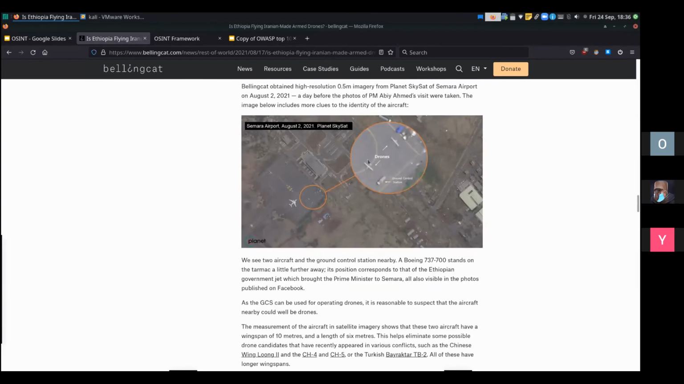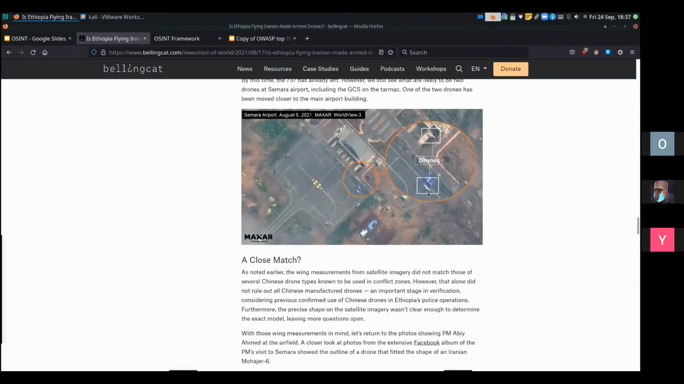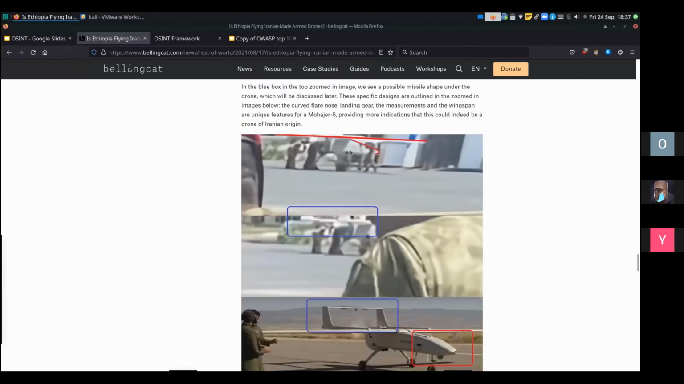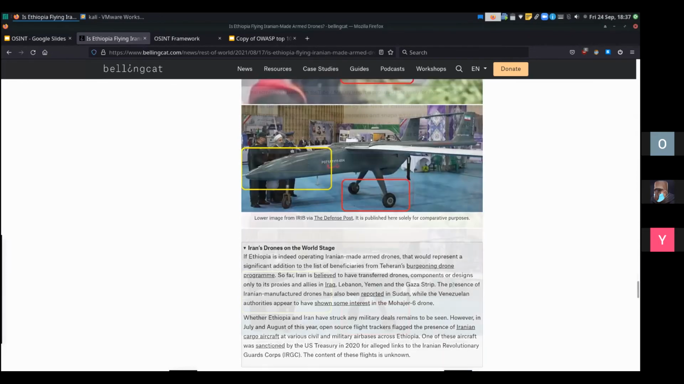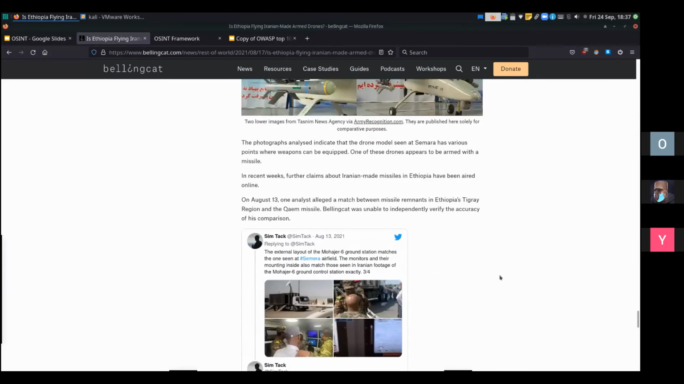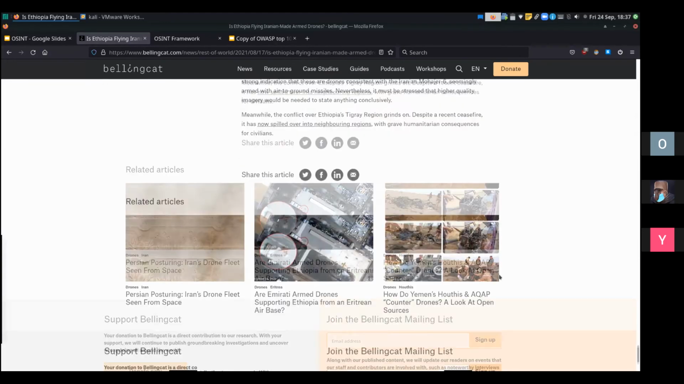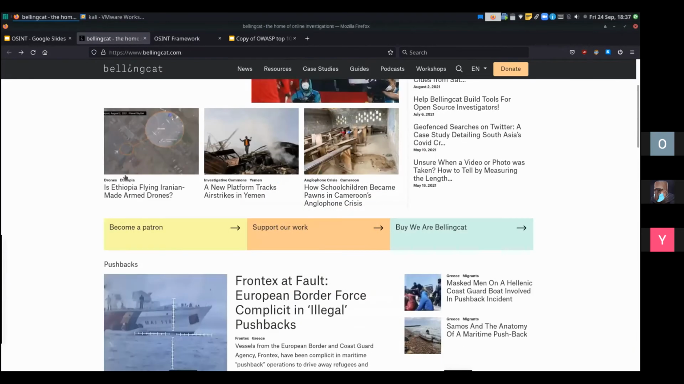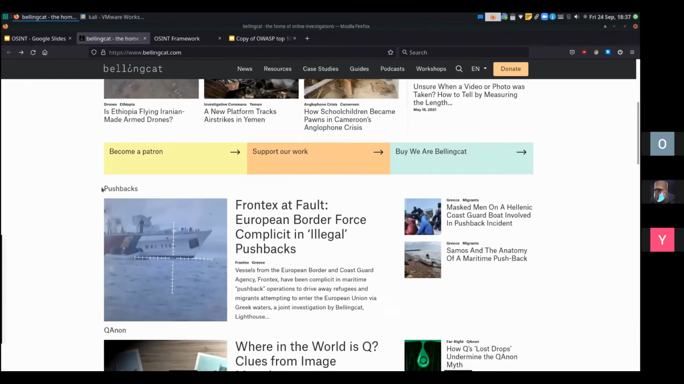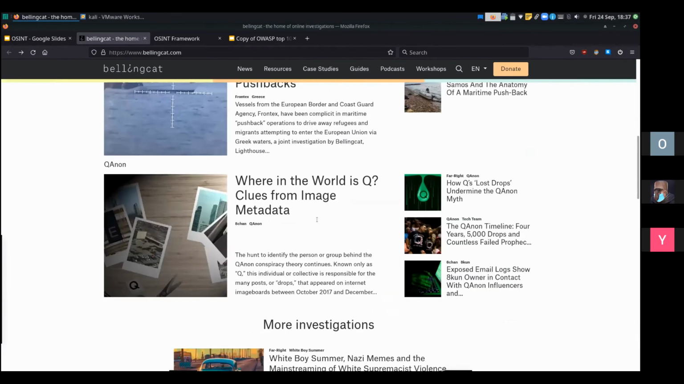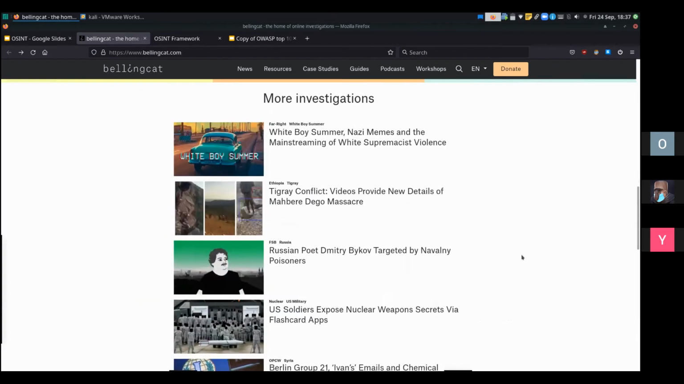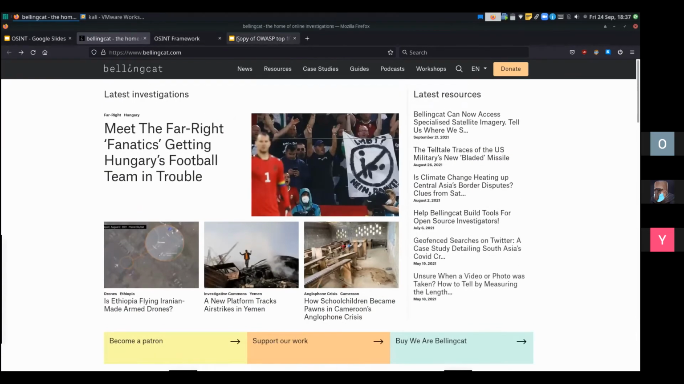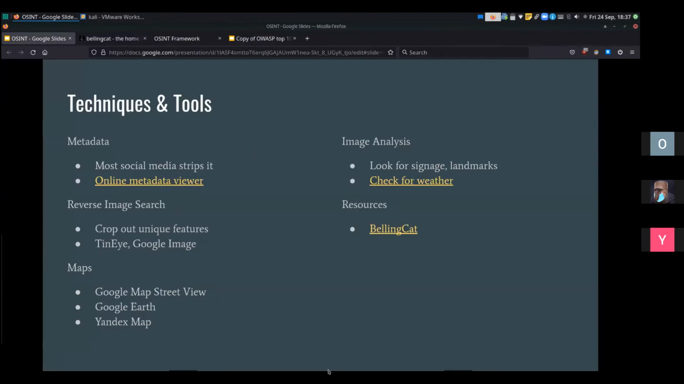So from satellite images, they're able to identify drones. And here they're analyzing the features of the drone. It's pretty useful to see how they're able to analyze the image and maybe learn from it. Yeah. Do you guys have any questions?